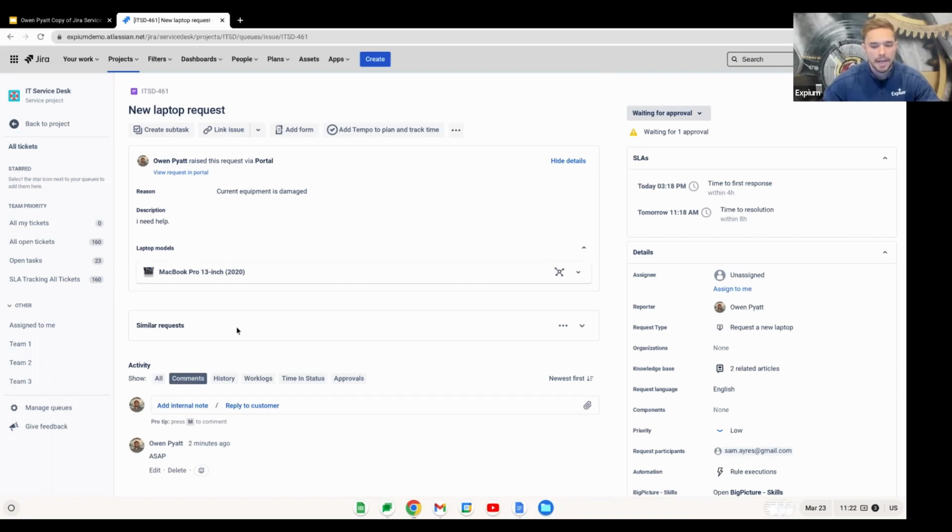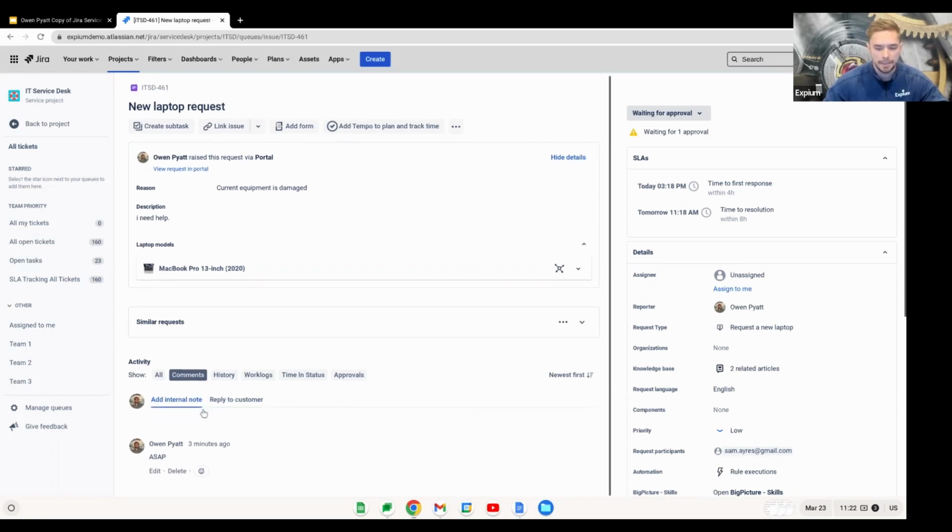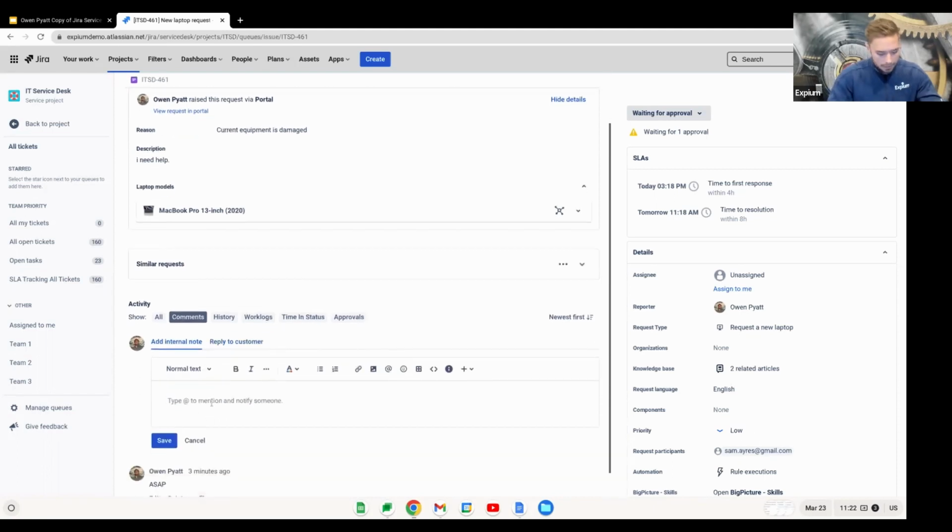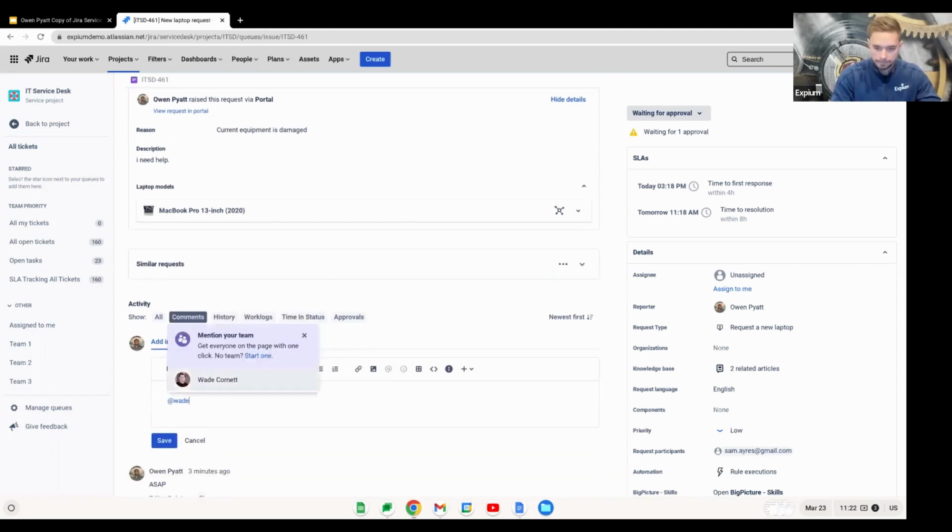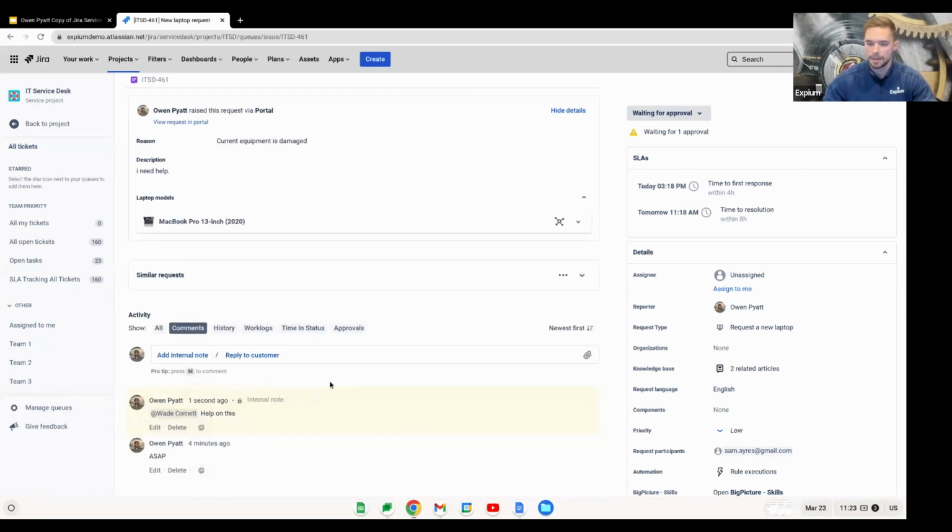All right, continuing to move down, we see that there are a few more options under this activity log for our agents than there were for our customers. So we have an all, and that's going to show all activity on the ticket. And then we have comments, but you may notice an extra button here that is add internal note. So you are able to reply just directly to the customer, or you're able to add an internal note for other agents that might be associated to this project, which is a cool feature. So we'll just go ahead and hop in and we'll ask Wade for some help here. Get him reeled in, as I like to do on all my work.